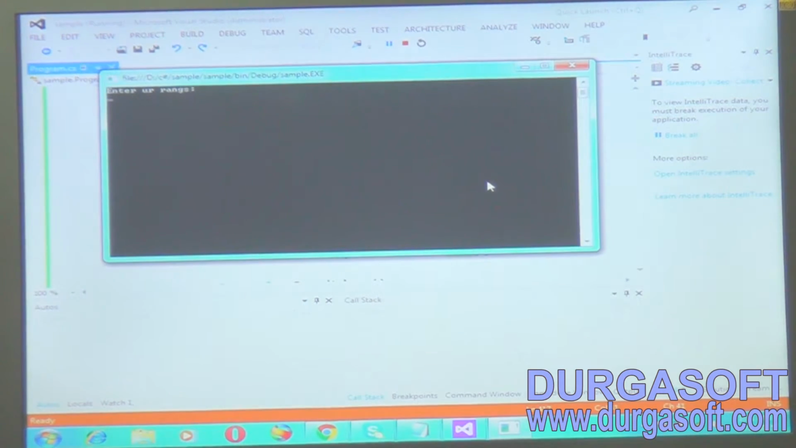Enter your range, give 10. See, it is printing 55. So this is the sum. This is how we are getting the sum variable. Okay, enter your range, we have just given 10. It is printing the sum value 55.